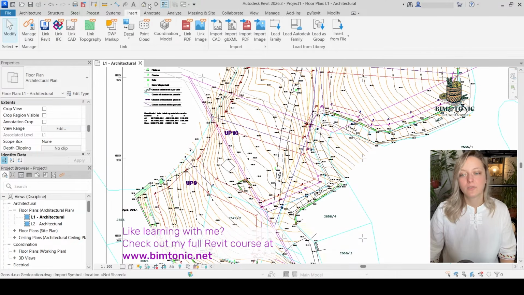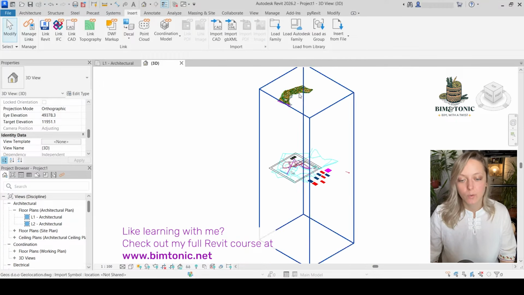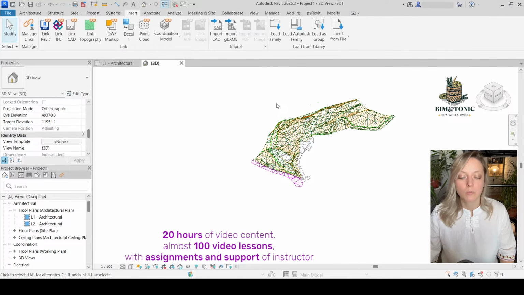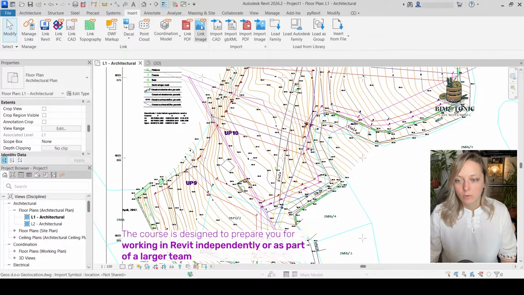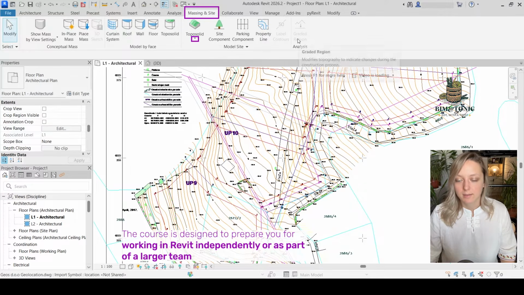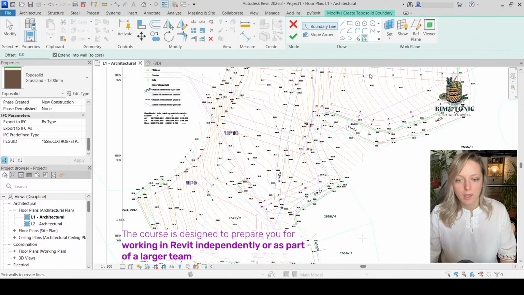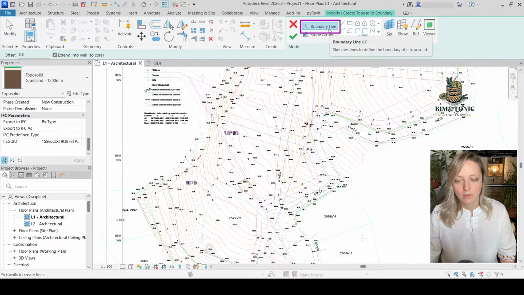This file does have 3D geometry in it, so we are going to be using it only to check whether our model geometry is correct, because obviously if it is correct, it is going to fit well within this model. The first thing we do is go to the Massing and Site tool and we go to the Toposolid. I'm going to use the Create from Sketch option, and first I'm going to create the boundaries of my terrain.